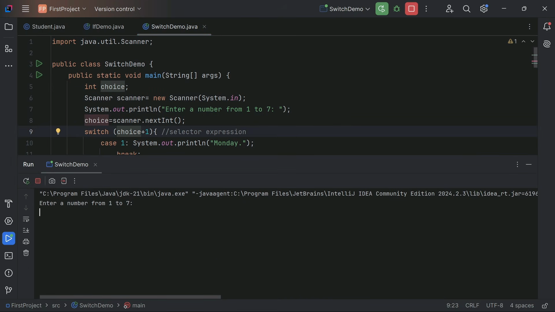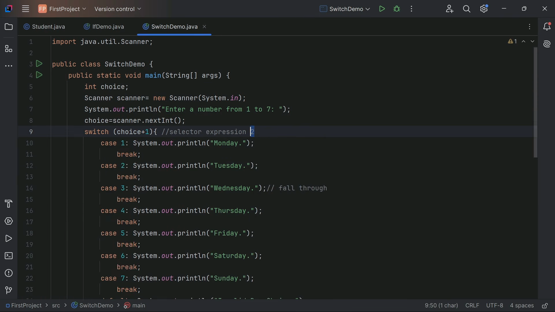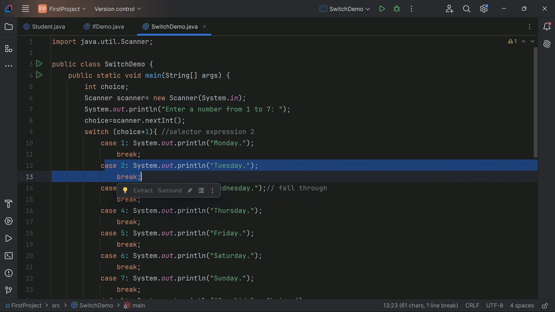And let's suppose we enter a number 1. Now at 1, it will give you Tuesday because choice is 1, 1 plus 1 is 2. So what is the working of switch? First, this expression is evaluated. Here 1 plus 1, it becomes, in this case, 2. It is evaluated only once, at the start. Then whatever value it gives is checked against the cases. According to this 2, this is the matched case, case 2, so this will be executed. Control will directly execute this case only.